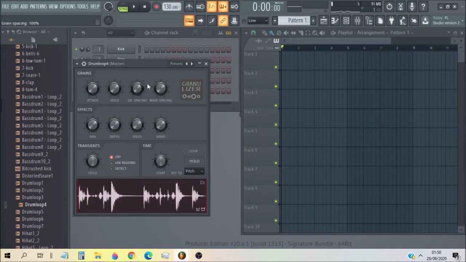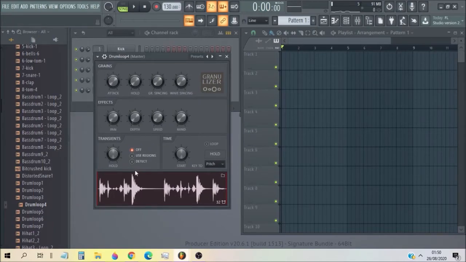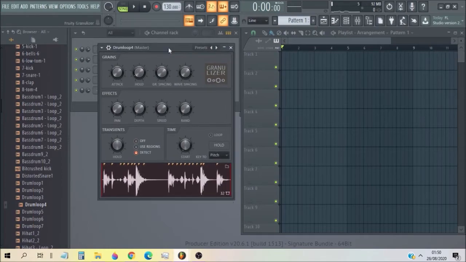If I put this in, this transients thing should detect when the hits are. Yeah, as you can see by all these little markers, it now knows where all of them are. So what I think this will do is we can make it so that it will stop at each transient.